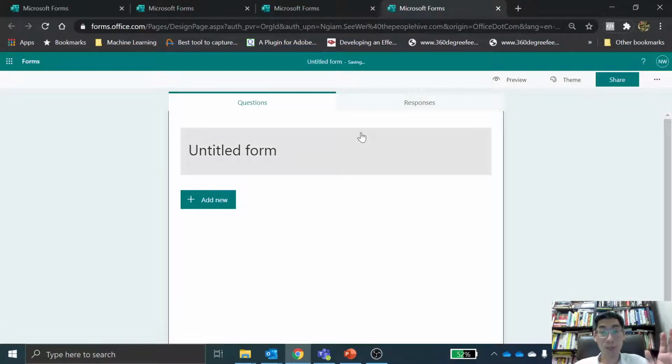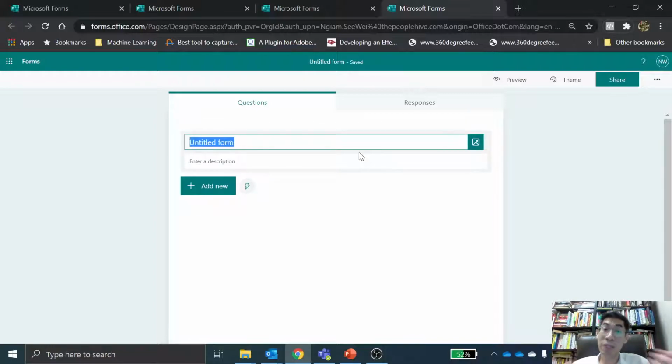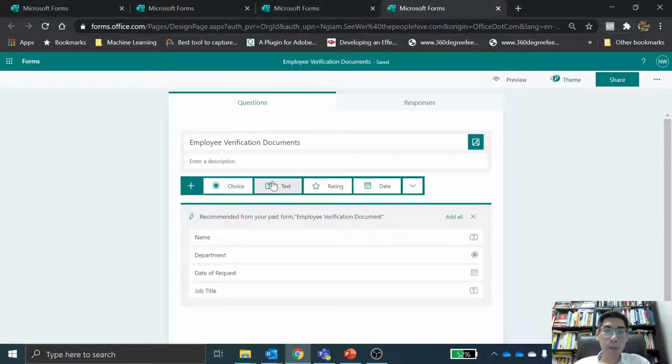Remember, we are creating our data collection forms, right? So the first thing I want you to do is to name your form. And remember the name that you're given this form. So for me, I'll call this employee verification documents. Okay. And then create those questions that you want to get from the employee.